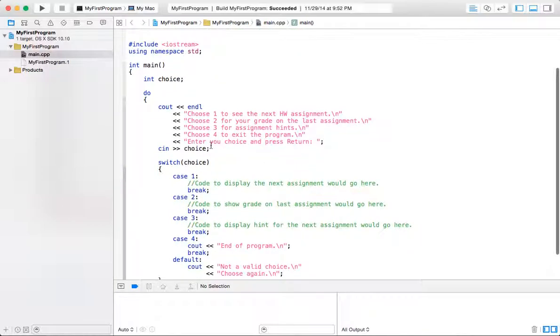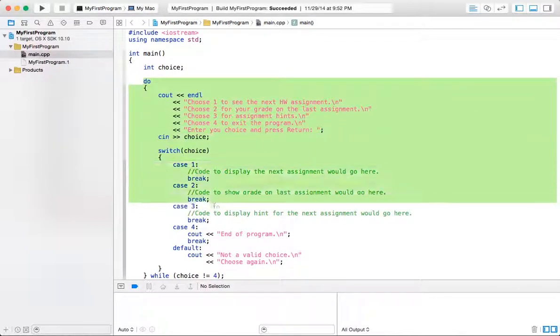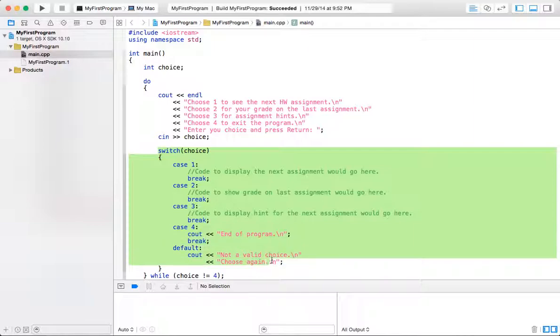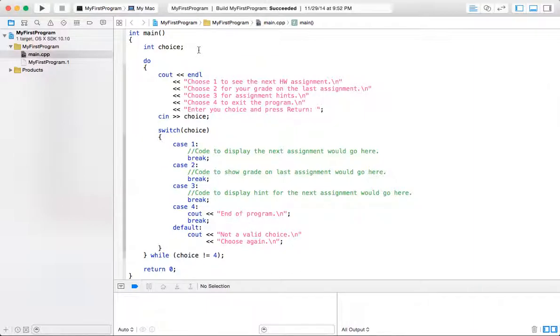However, if I declared choice inside my do while loop, or inside my switch statement, and I tried to use it outside of my switch statement or outside of my do while loop, I would not be able to use choice. So it's very important that choice is declared outside of any blocks, and that's another thing I want to talk about: blocks. So blocks are just chunks of code within curly brackets.